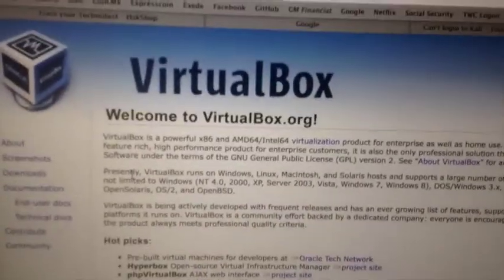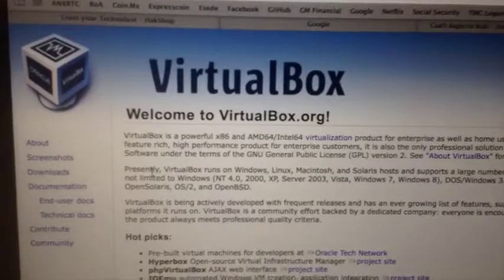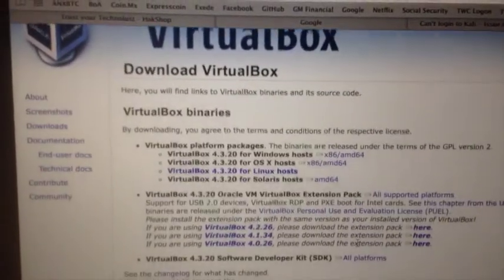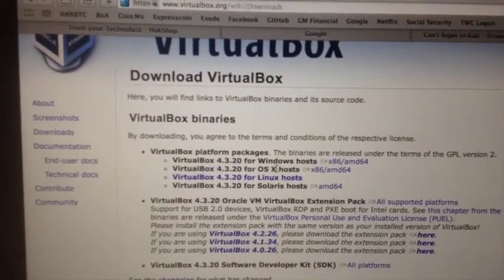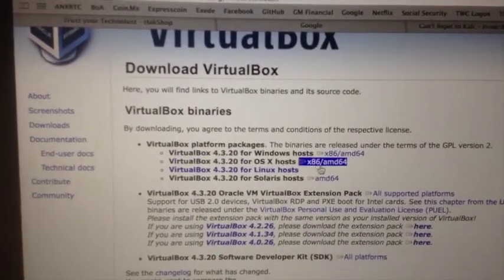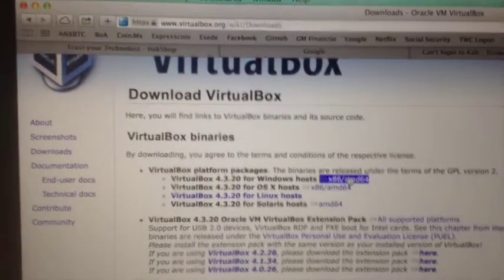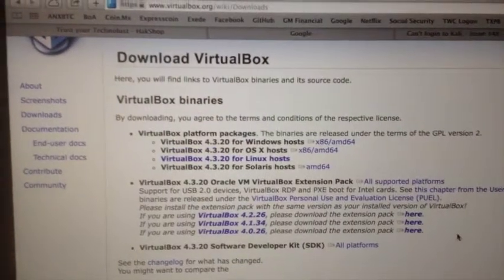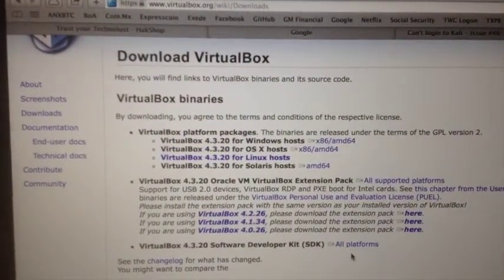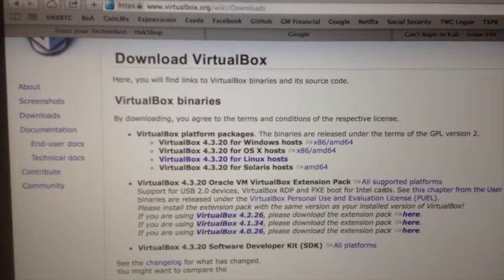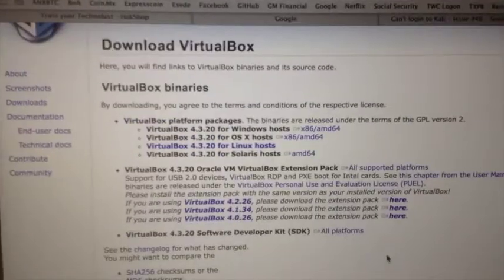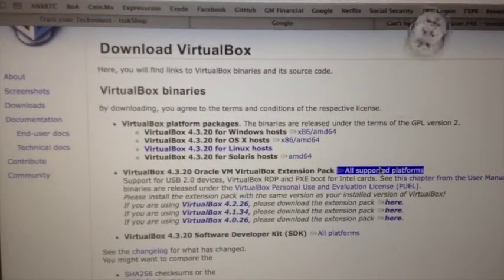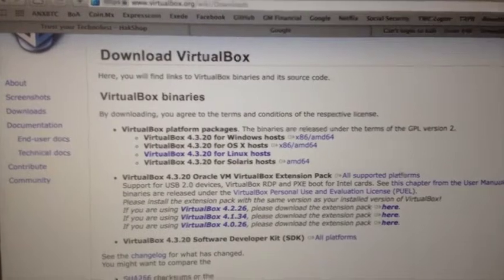Very firstly, the most obvious thing you're going to want to do is go to VirtualBox. Just Google VirtualBox, free software by Oracle. Go to downloads. I'm using VirtualBox on OS X, so you'd want to get that. If you're using Windows, you'd want to get this one. Then for the extension packs, you're going to want to go here, all supported platforms. Anyways, that's going to download.